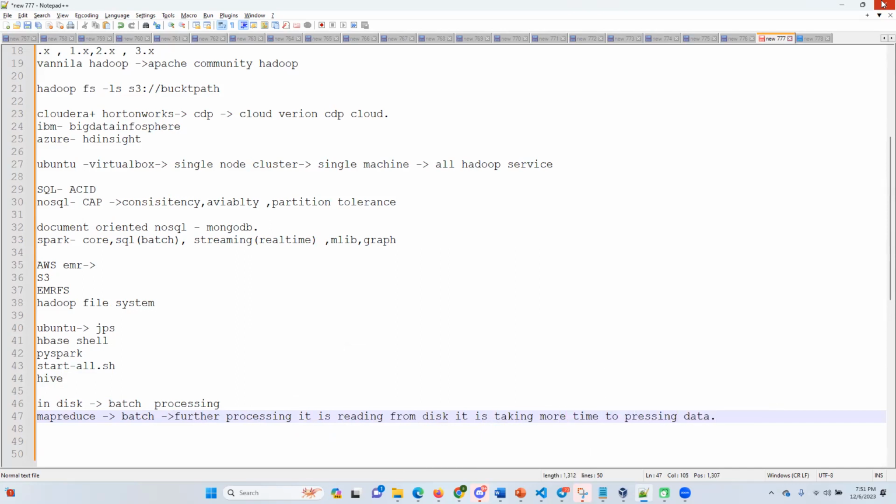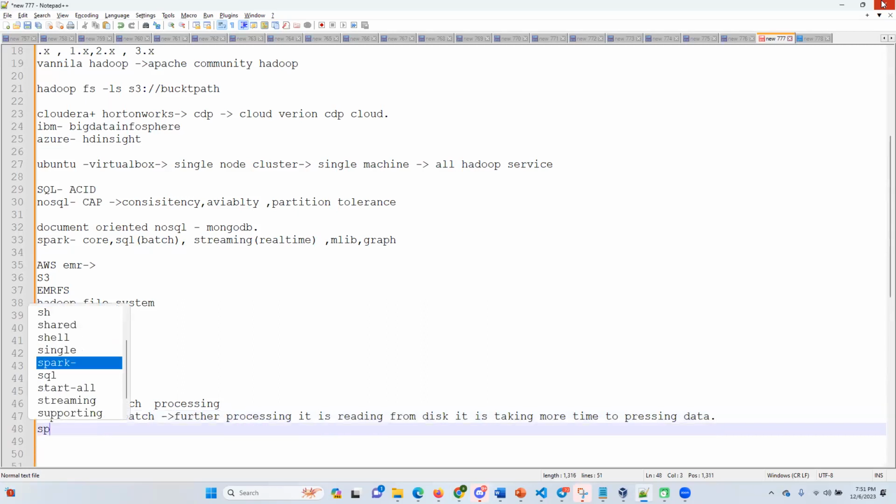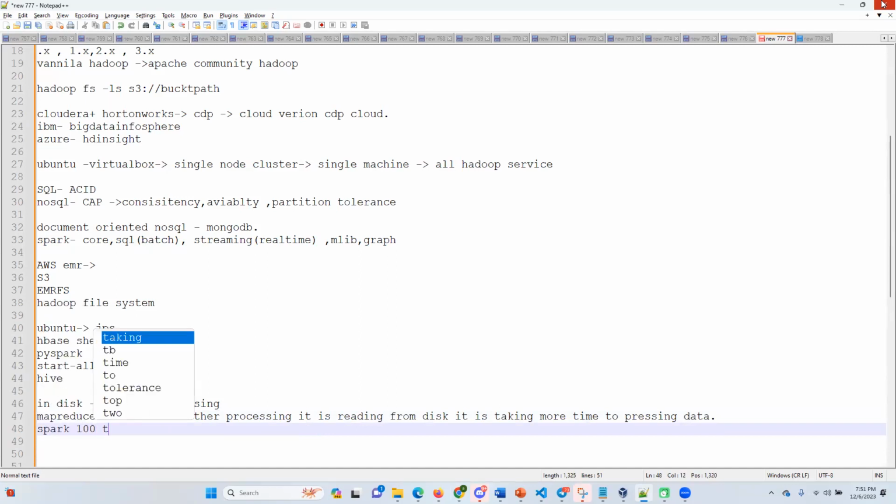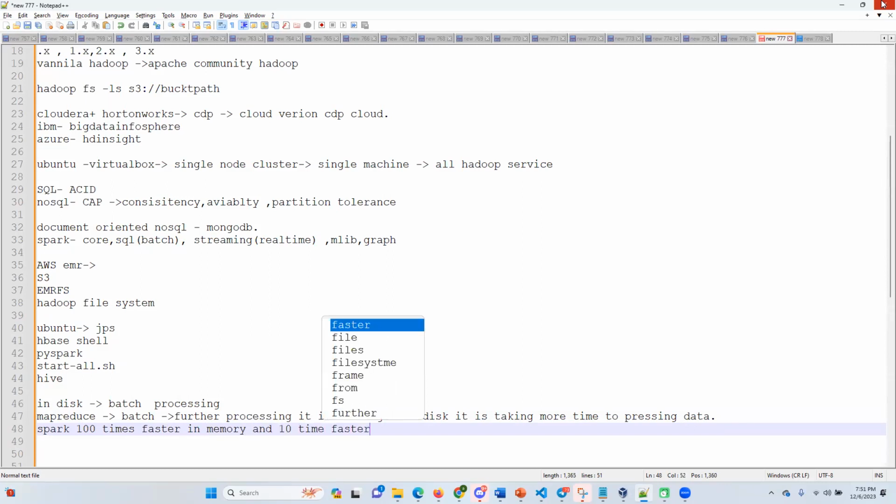So that is one big reason. When anyone asks you what is the difference between MapReduce and Spark, we say Spark is 100 times faster. You have heard this in a lot of places: 100 times faster in memory, and 10 times faster on disk.